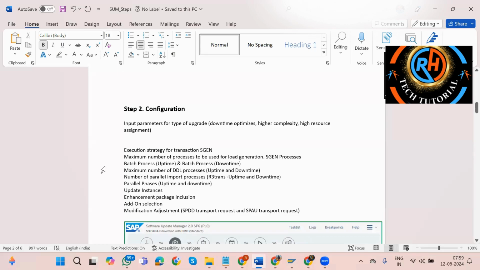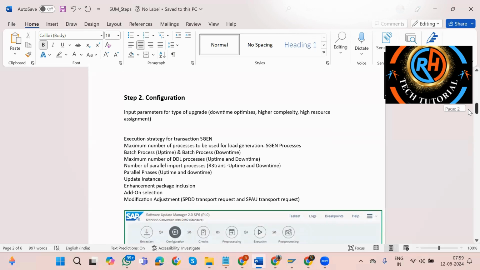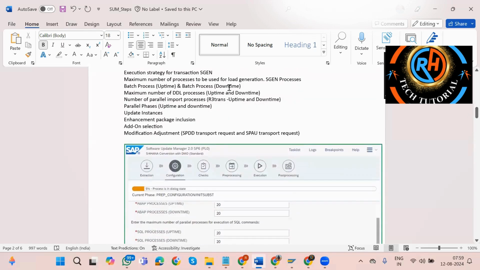And here, the main thing in the configuration phase: batch process uptime, batch process downtime. Here you have to fill in all these things very properly. Batch process uptime, batch process downtime. Maximum number of DDL processes, uptime and downtime. Number of parallel import processes, R3trans uptime, downtime. Parallel phases, uptime, downtime. These are all things which you need to update properly.